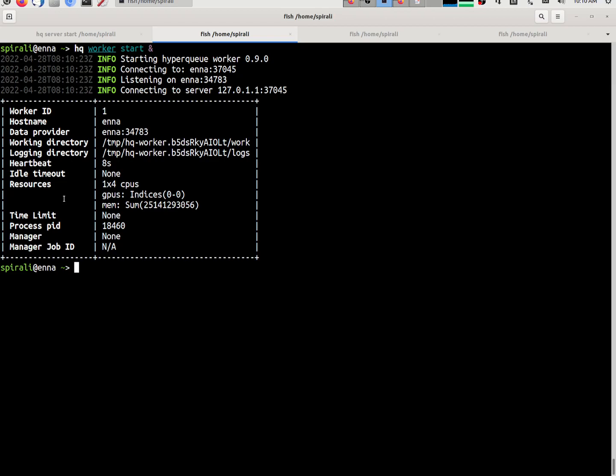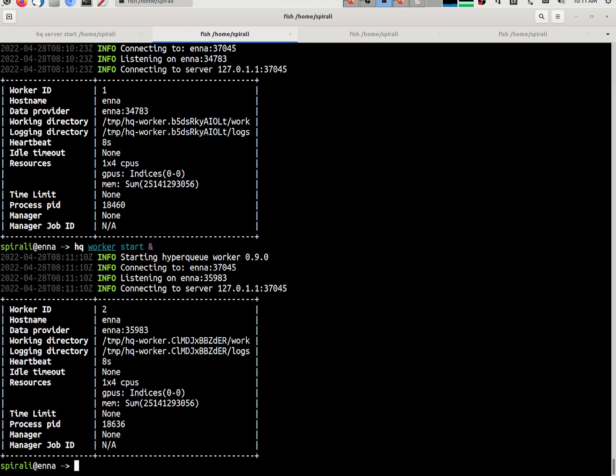Now I can connect to another machine, and if the machine also has access to the file with the keys, I can start another worker. I will not do it for the demonstration on the same machine, as it doesn't make much sense for practical computation. But this is just to demonstrate that I can start multiple workers.